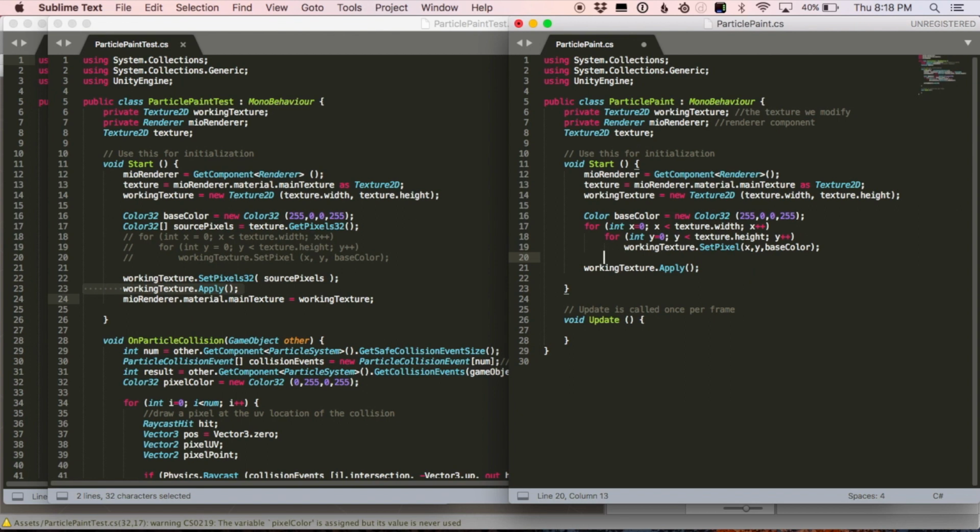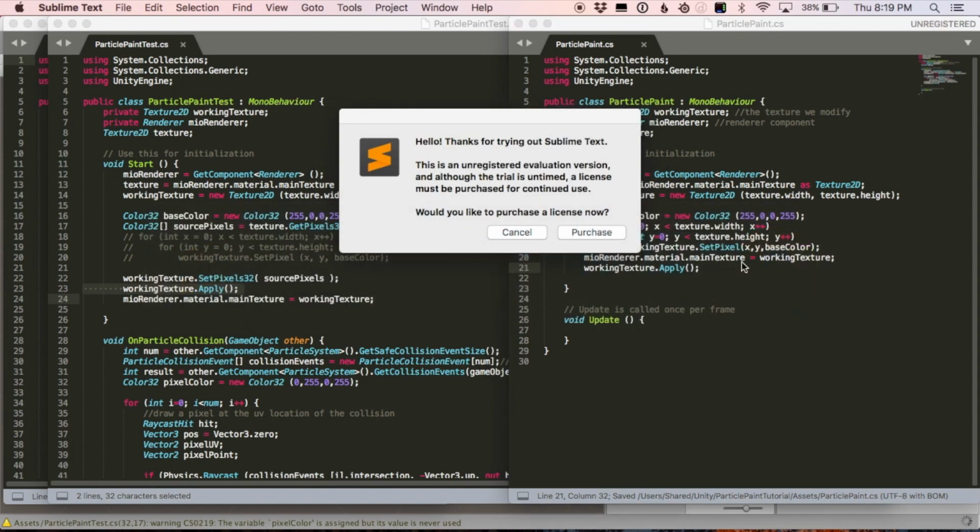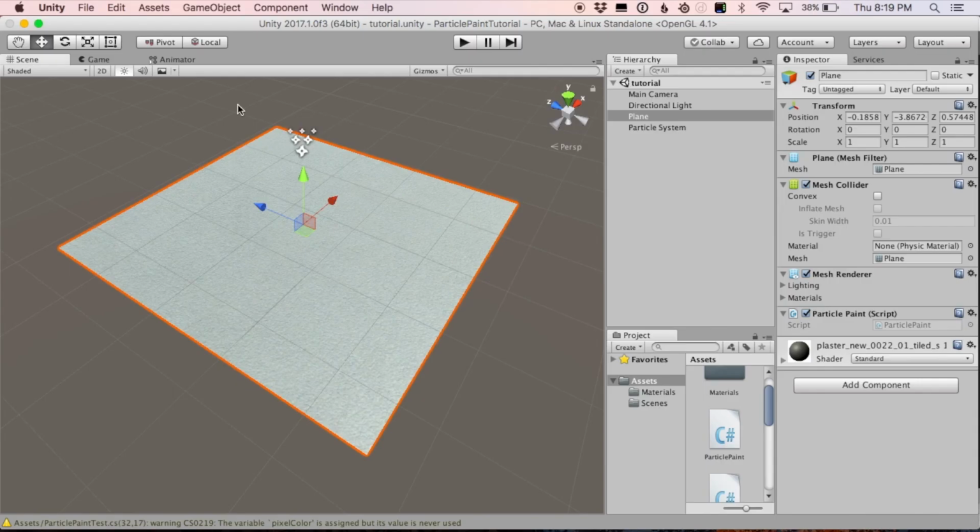You're also going to need to set your renderer to this new texture. I gotta back that up. Okay, there we go. So the renderer.material.mainTexture is now going to be assigned this new texture map. Okay, so I'm going to hit save. Whoops, they want my money. Hit play.